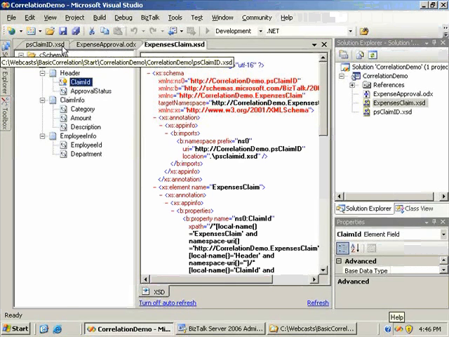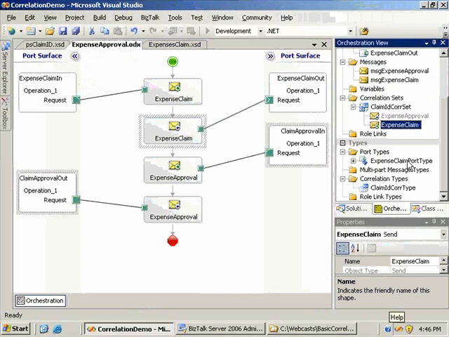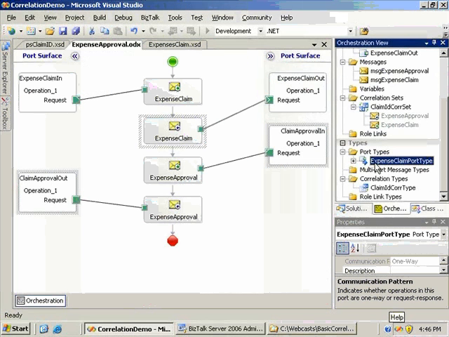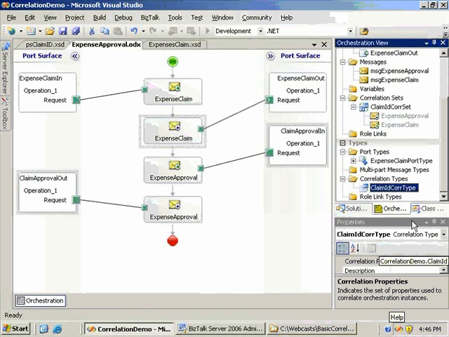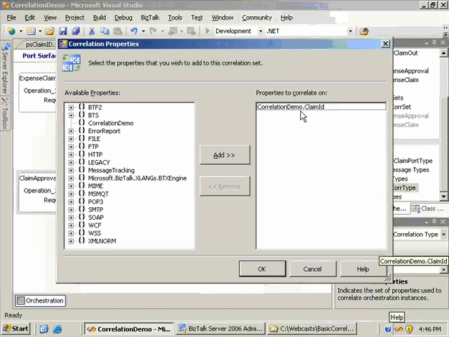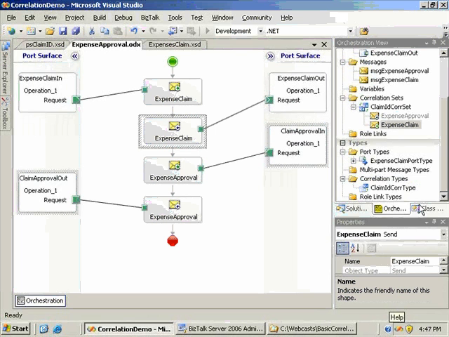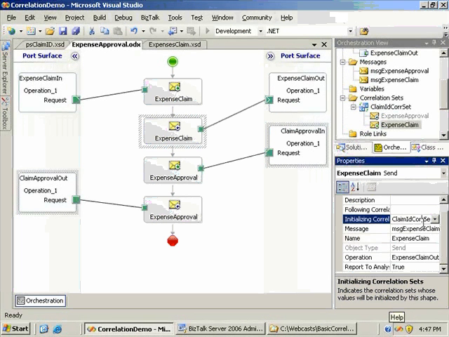I'm then defining within my orchestration correlation type in the type section, which is the expenses claim ID correlation type. And this is actually based, if we edit it, on the correlation demo.claim ID, that promoted property there. And I've generated a correlation set here, and this correlation set is based on that correlation type. It's activated here in this send shape here.